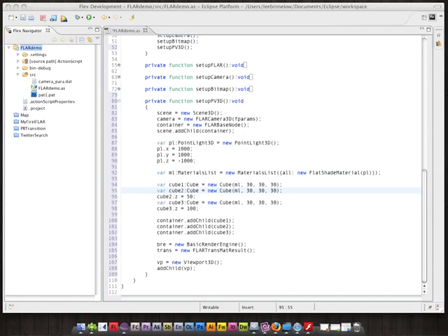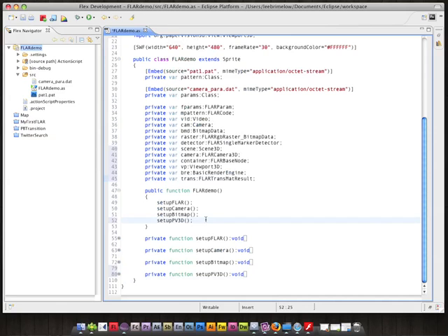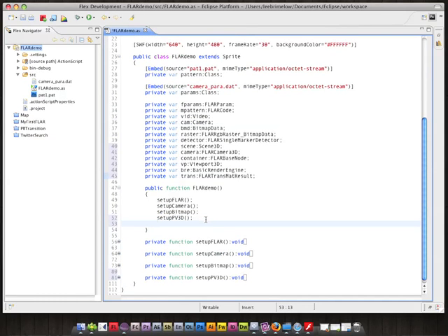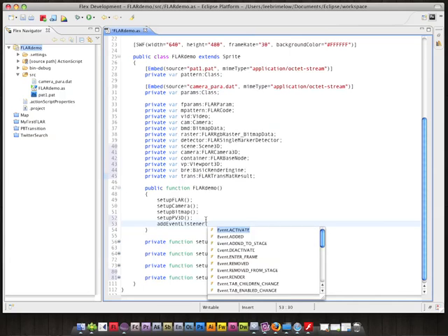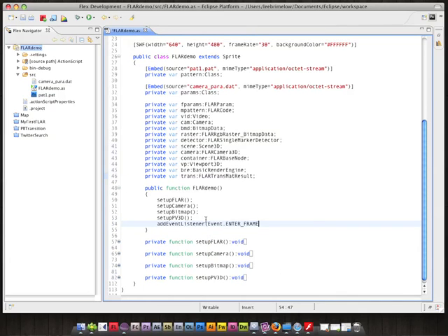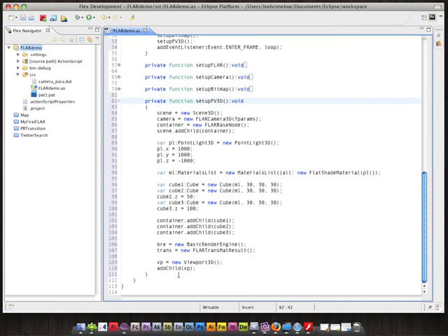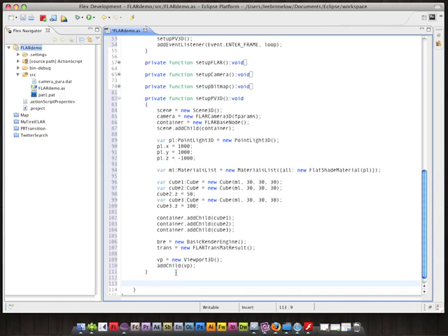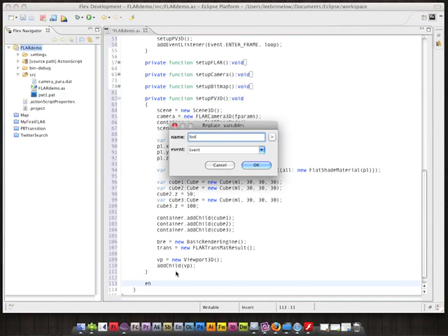Okay, so now we've set up PaperVision 3D. Now we need to actually create the onEnterFrame event, which is going to do all the work. So it's going to go out and detect for the pattern, and then it's also going to manipulate our 3D scene. So I'm going to put that here right under Setup PaperVision 3D. And this is just going to be add event listener, event.enterFrame, and we're going to have it call a function called loop. So we can go ahead now and create this event handler rather. And it's called loop.